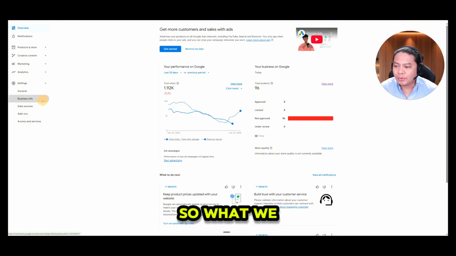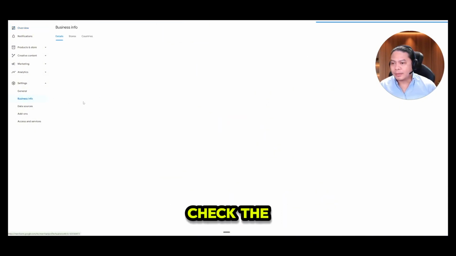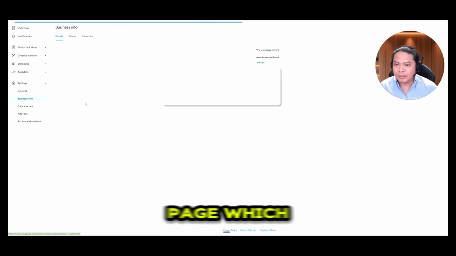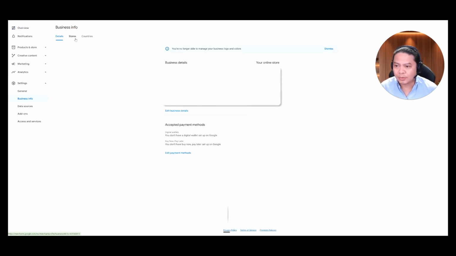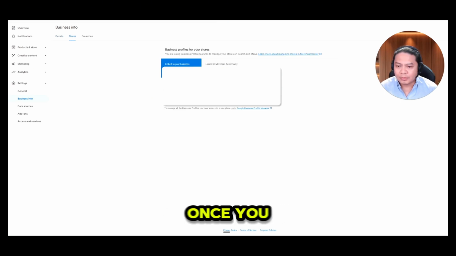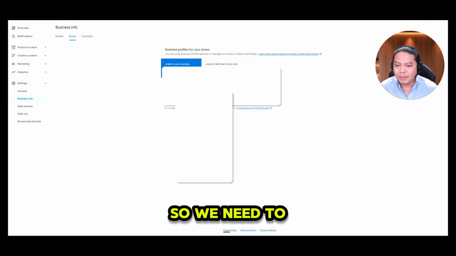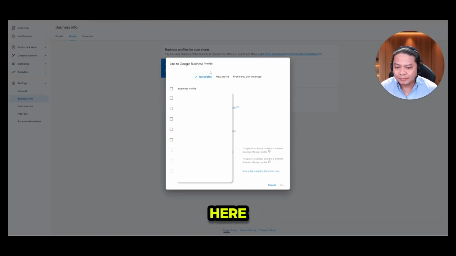So what we need to do is check the Google business page, which has the store code. So just go here, click on settings, and then business info, and then stores. Once you have that, as you can see, there is no linked business here. So we need to add a profile here.